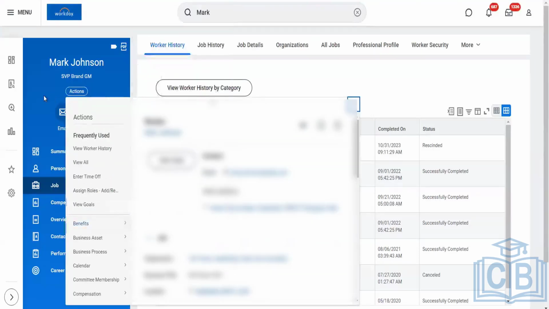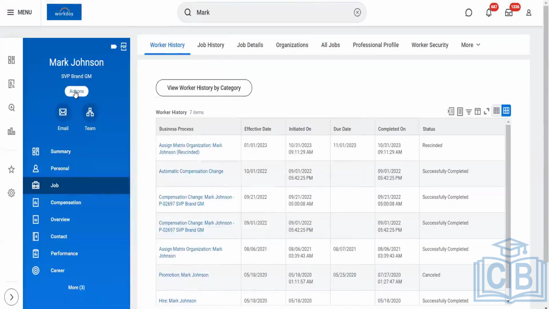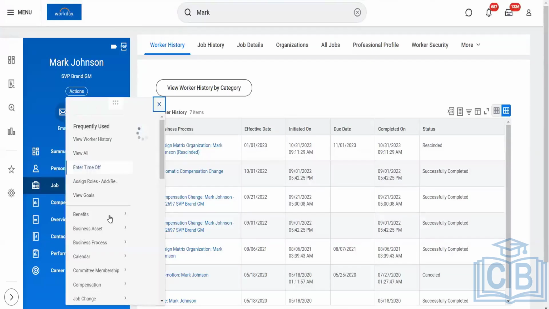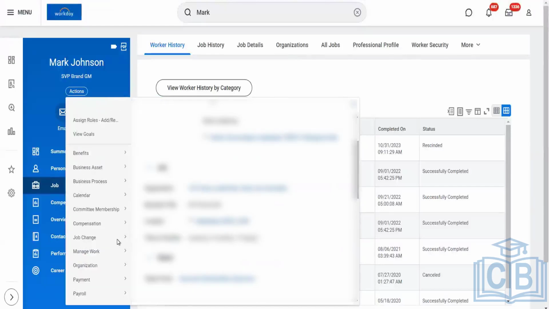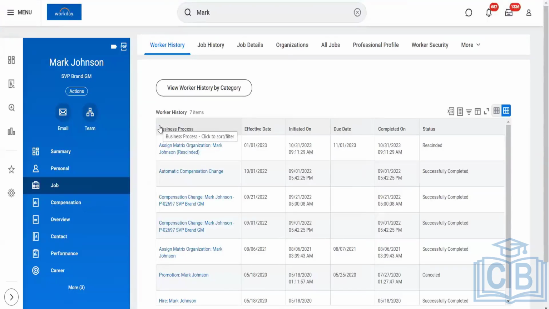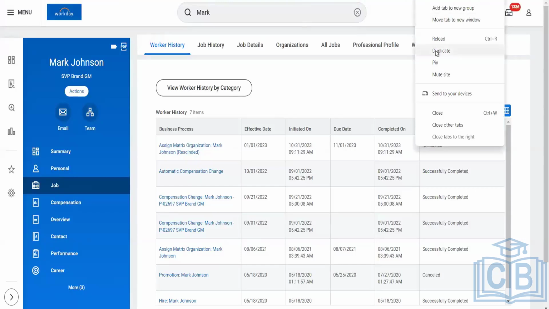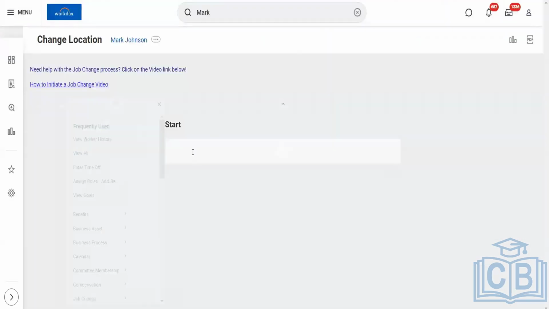Let me do some compensation change for this one. I will go to actions. I'm just changing a location. I'm not doing anything related to compensation. I wanted to change his location. Let's take an example for this worker. Okay, change location.